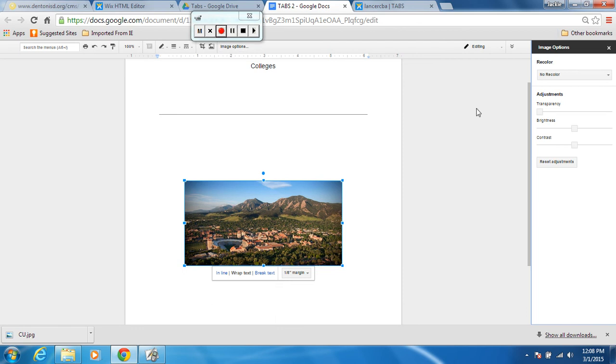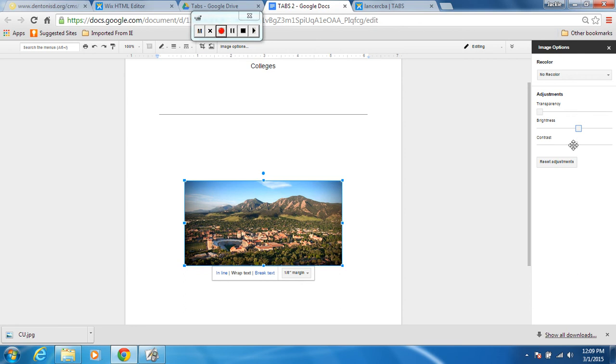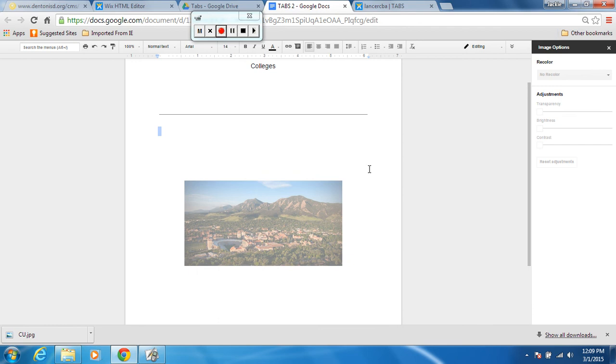If you click on that, you can always change the transparency here. If you want to fade it a little bit. Okay, the brightness here as well. Okay, contrast. You can reset it. But for this, I want you to change the transparency to about 50%. Boom. We're going to leave it about like that.